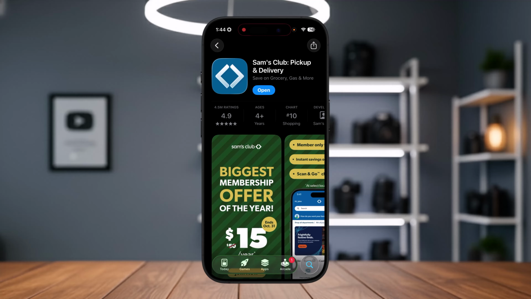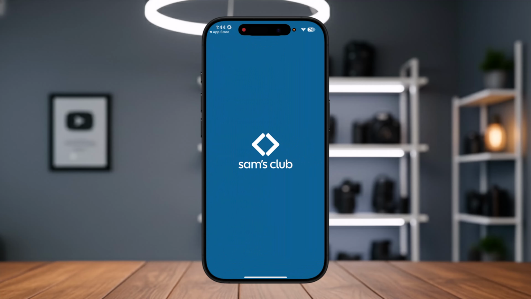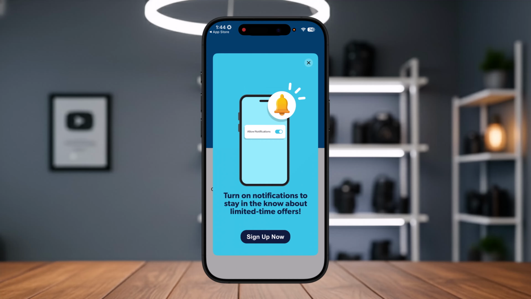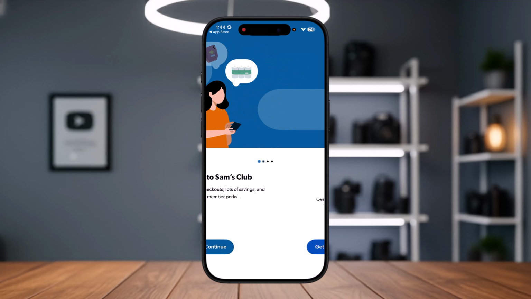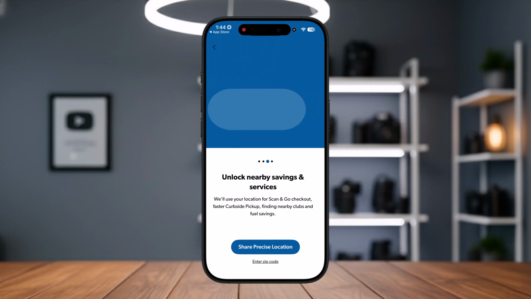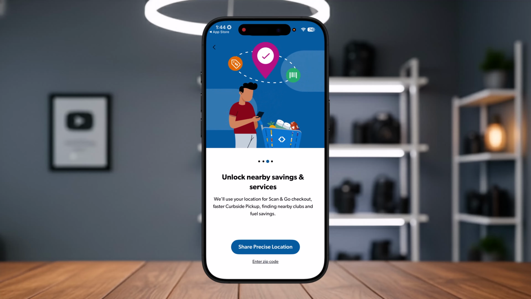And now when that is done, simply go ahead and tap on this open button right over here and you're in. You can simply go ahead and sign up or sign in into your account right from here. And that is about it.